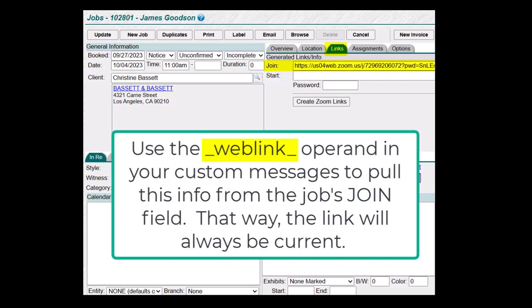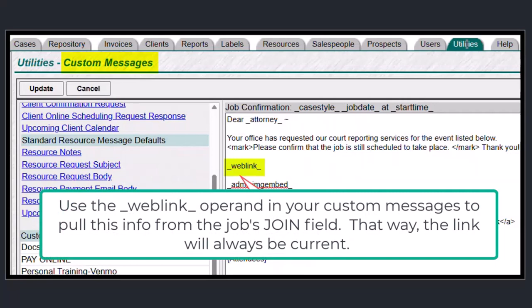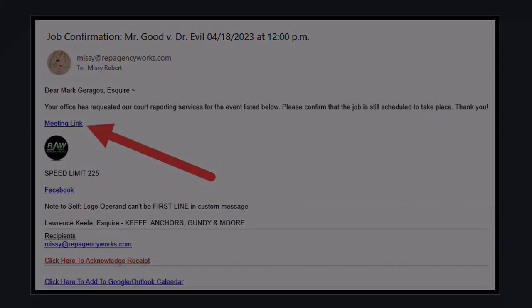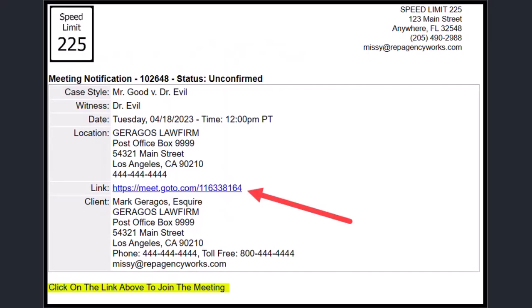So for instance, if I put this information in and then I put this operand in my custom message and I send the email out to my client, this is what they would receive with the meeting link in it. And when they click on that meeting link, it will take them to this link. The reason that's helpful is because you could have changed that link a million times if you wanted to, but they will always get the most current information.